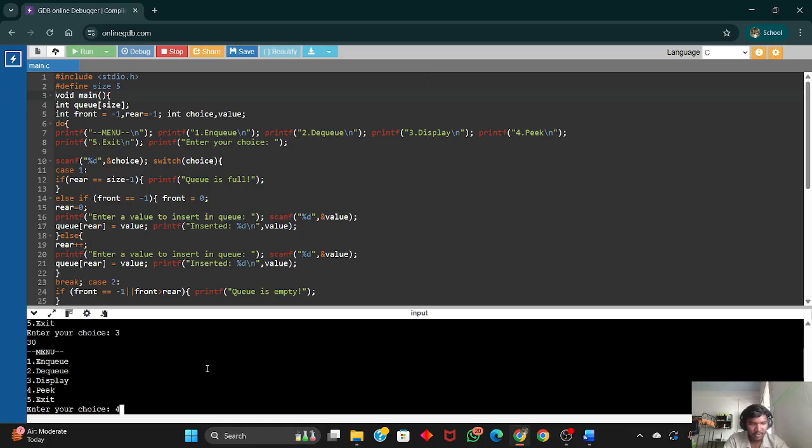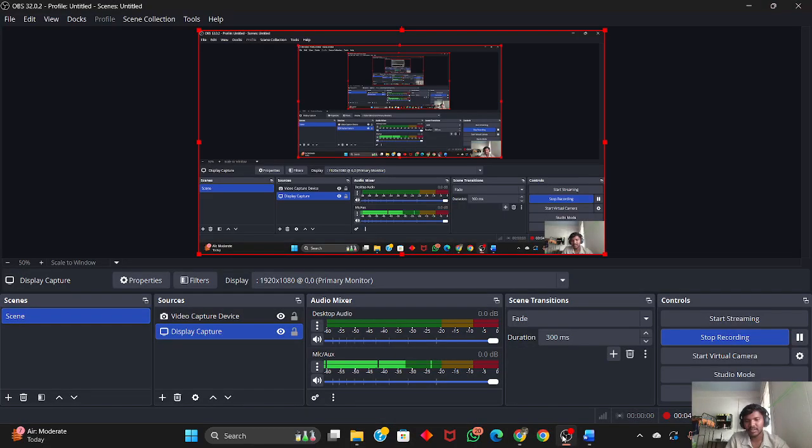Then peek will show the front element. So only one element is there, so absolutely 30 will come. Then 5, I am exiting the code. Then the second experiment is also completed.